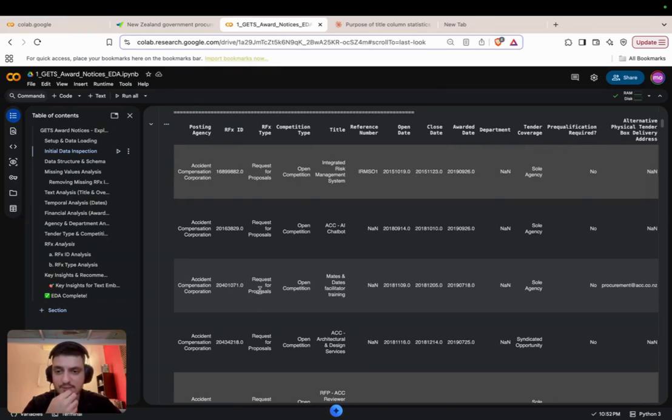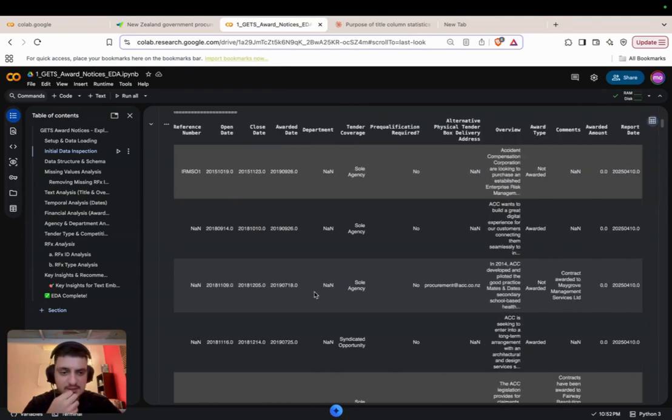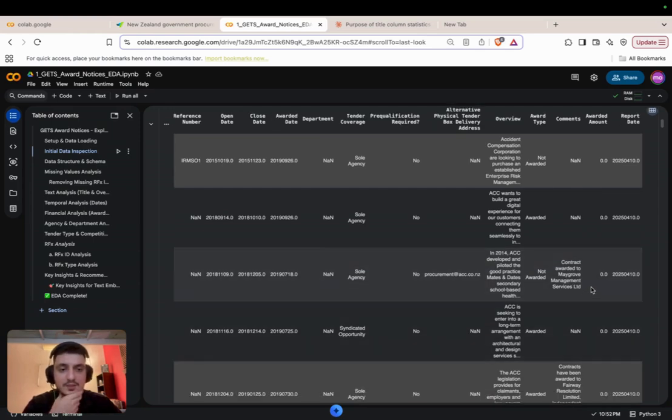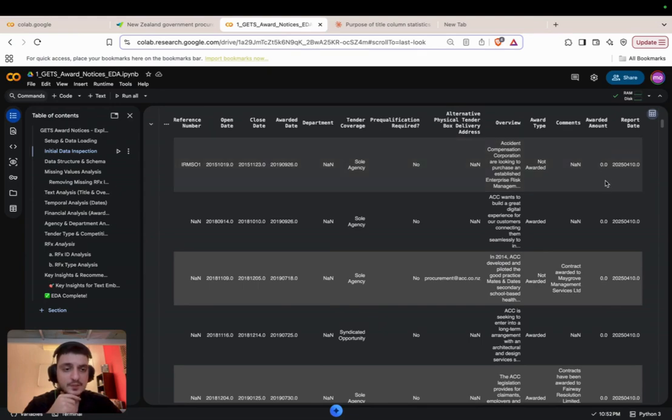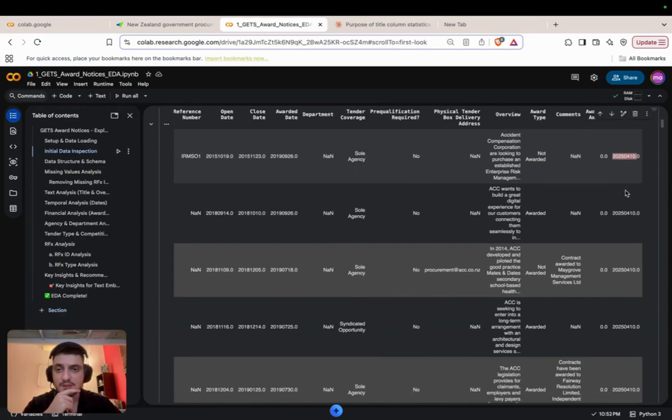Agency is a different company. ACC, this is ACC, incident compensation, but then it's awarded to May Group. So it's a comment perhaps by the government procurement staff. And then the awarded amount, it seems like we have a lot of zeros. We'll look into that later. And then the report date, perhaps the report date is when it's initially created.